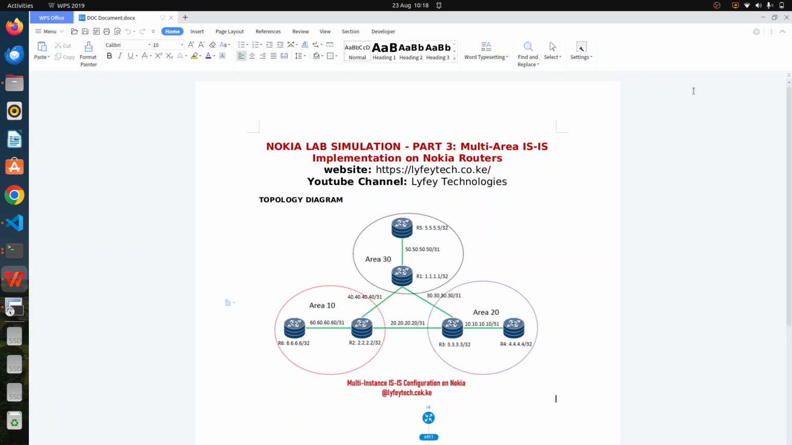And remember that we have discussed how to implement ISIS on Huawei routing devices in our Huawei Lab simulation series. We have also discussed how to design and implement ISIS protocol for IP RAN networks. If you haven't checked the videos on Huawei implementations, you can find them on our channel in the Huawei Lab simulation and the IP RAN technology series.